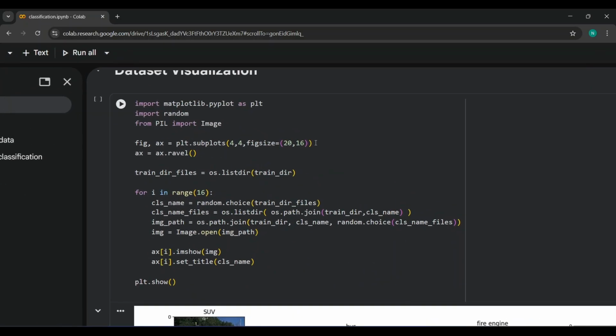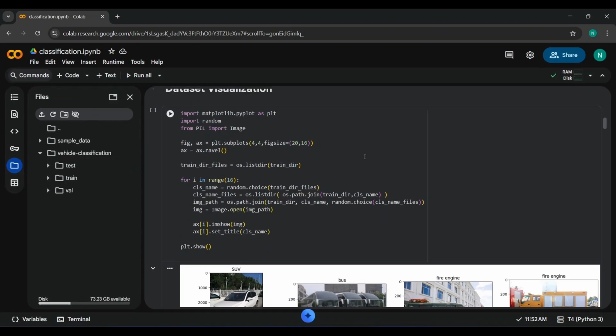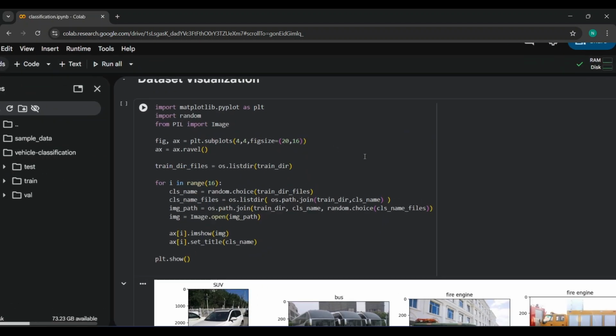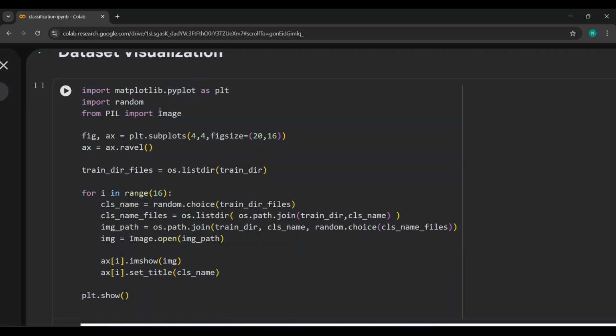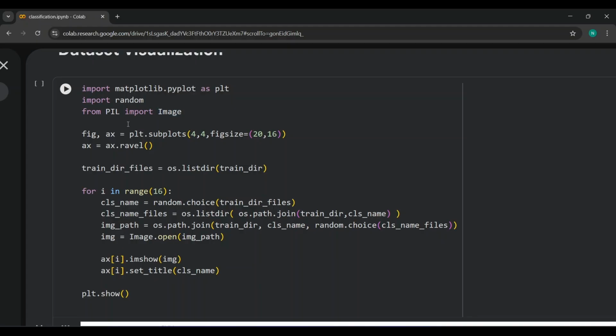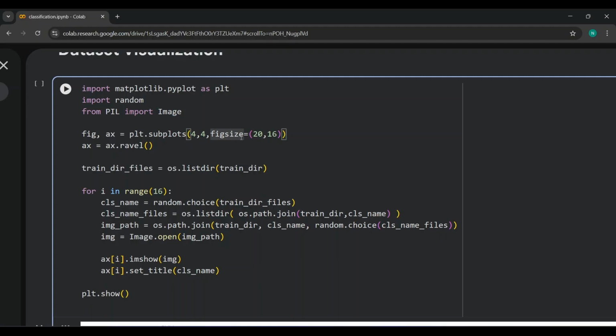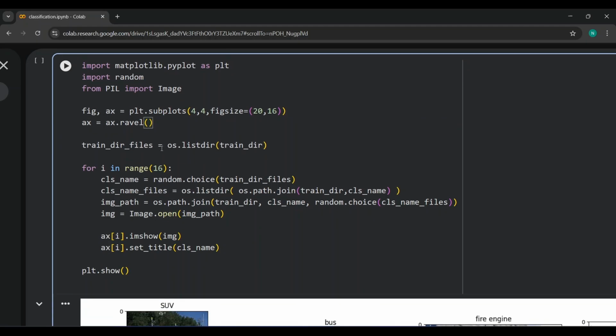Now we will do data visualization, meaning how our images look in those particular classes. How can we do it? Just use matplotlib pyplot, then random images for reading. We want to plot 16 images, so we use 4 rows and 4 columns. Each figure size will be 20 by 16. We use fig, ax. Figure basically represents the entire plot, and ax is used for the iteration. ax.ravel converts the 2D array into 1D, because it is easier for iteration.